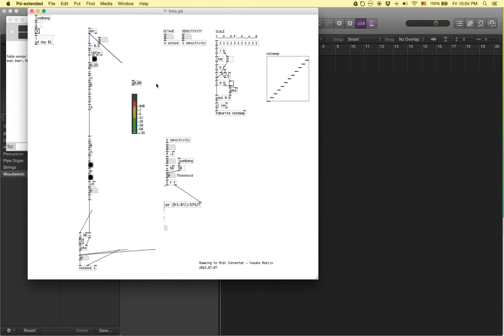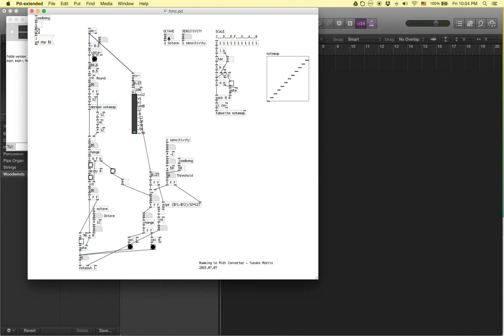Now you can see the program is converting your humming into MIDI notes. If you want to transpose your humming to another pitch, you can set the octave interval from here, like this. And I guess you would feel like fixing a melody on a specific scale, because humming pitches are sometimes unstable. You can do that from here.